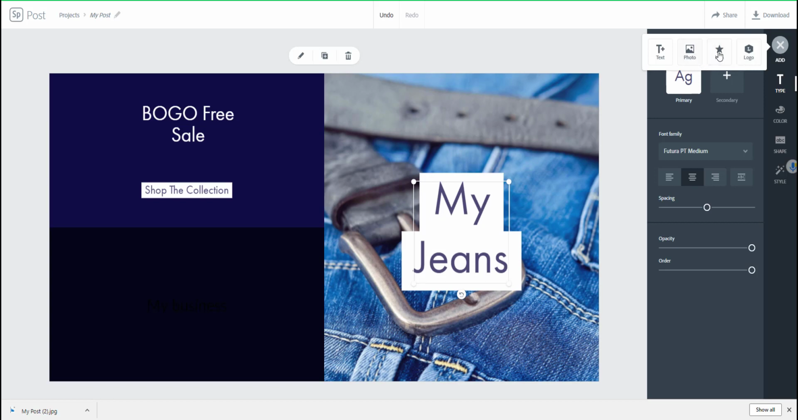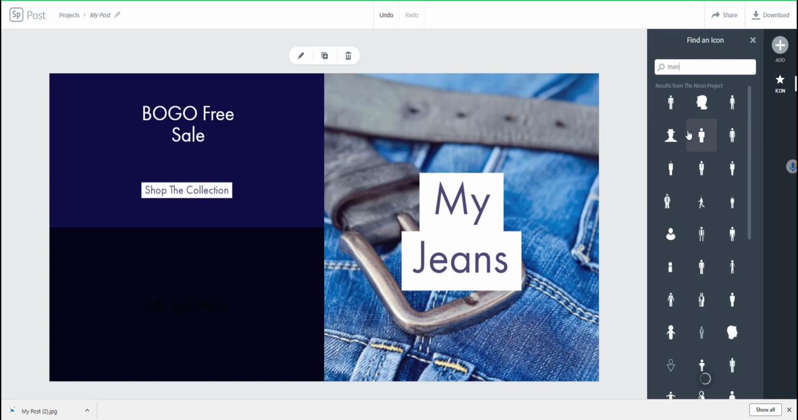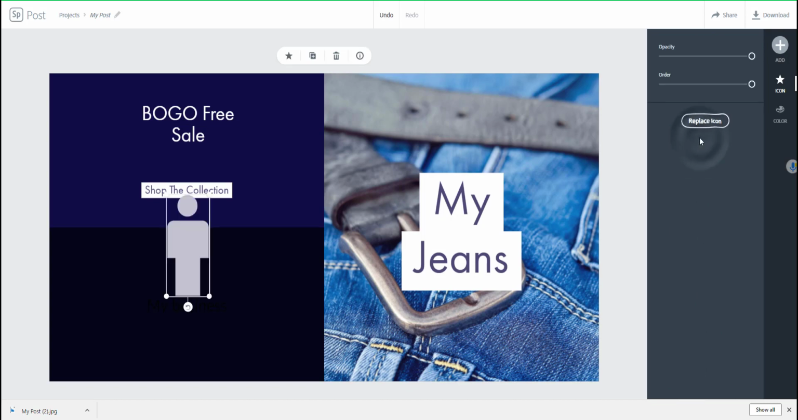You can add another photo to the page. You can add an icon, and again, you can search for an icon if you want. There's just heaps of stuff that's available here for free. Okay, so if I choose that one. There we go.